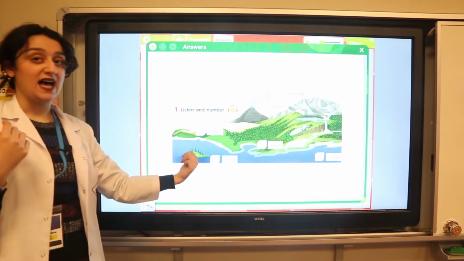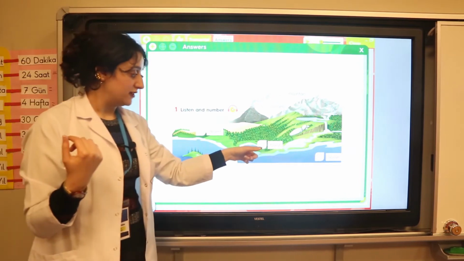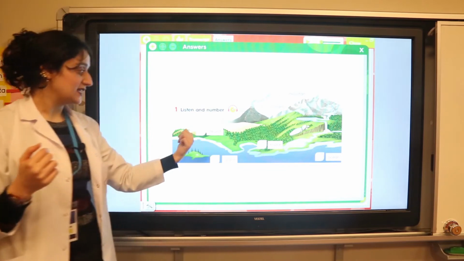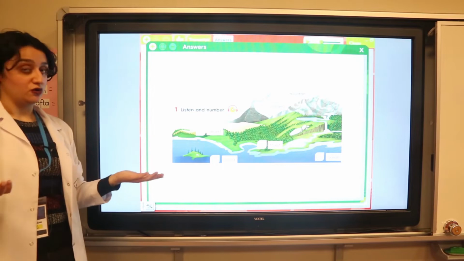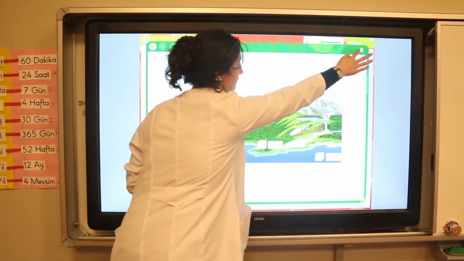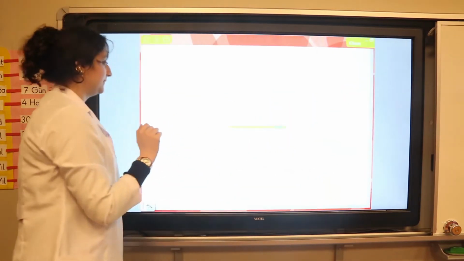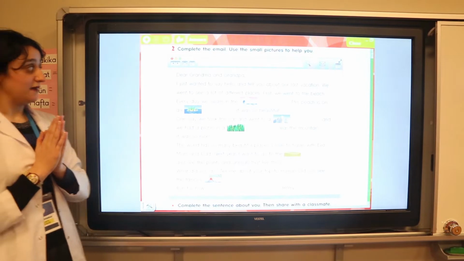The fourth one is island. Island is covered with a lot of water. Forest. There are a lot of trees in the forest. The sixth one is desert. There are no people, there is no land or no tree, okay? Let's check the second part. Okay. We will read and complete the email, okay?